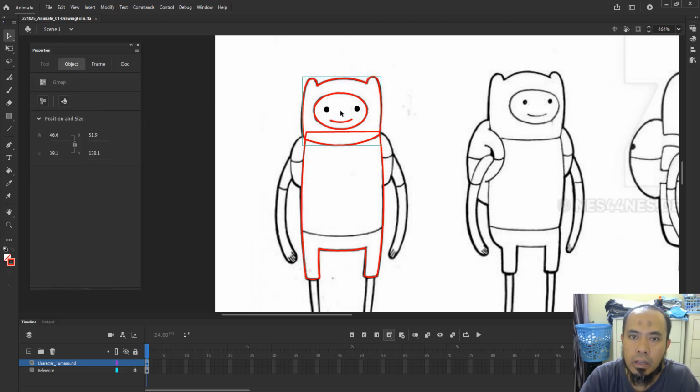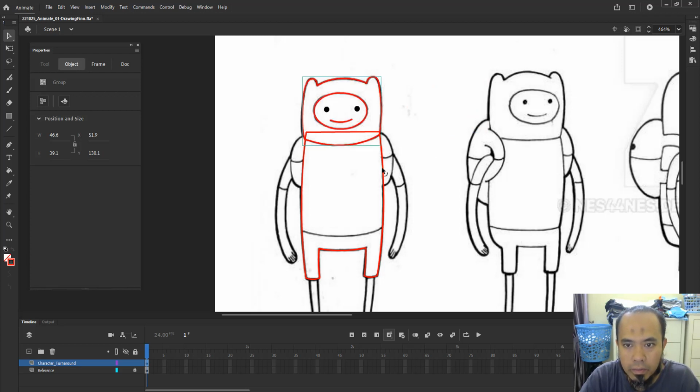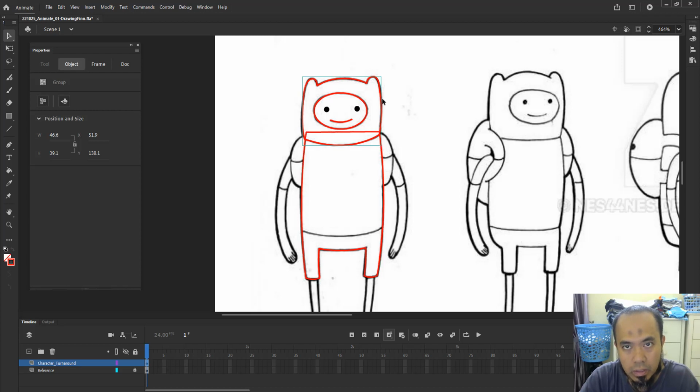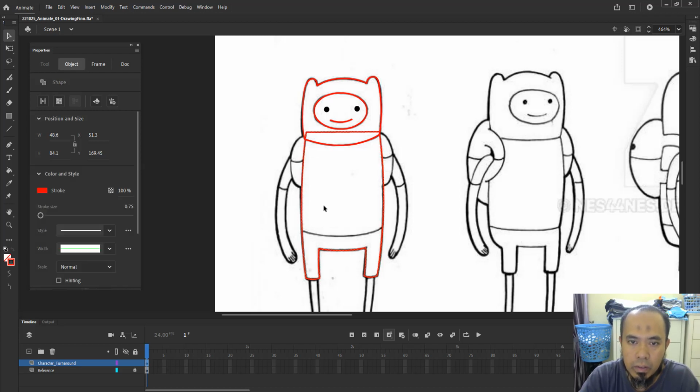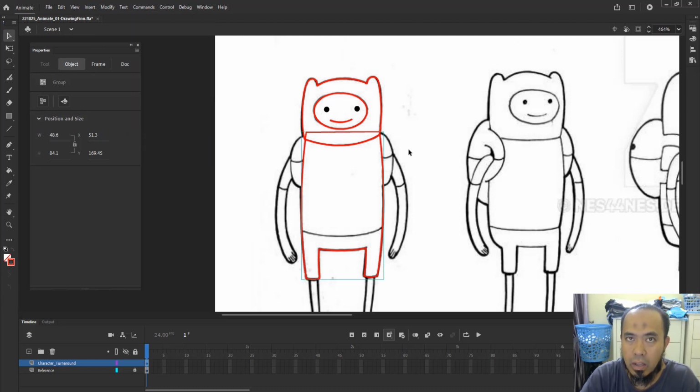Right, so I have this one group here and I have this drawing here. If I double click the body, like I mentioned earlier, you can draw and then group it just like how you did previously. So here I have a stroke, I can group it, so I can go to modify and say group, Ctrl G. Whenever I say Ctrl G, basically it's this. So now I have a separate group.